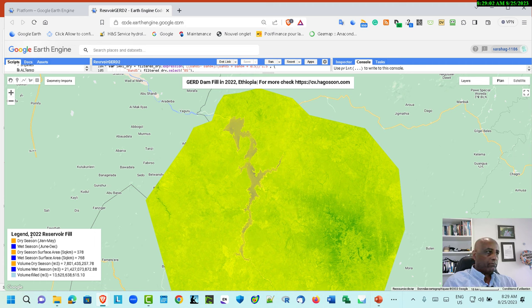As you see here, I have already calculated that in the dry season, the surface area is 378 square kilometers. And the wet season surface area is 768 square kilometers. So the volume in the dry season, which I got in ArcGIS, was 7 billion. And then in the rainy season, from June up to December 2022, the volume becomes 21 billion cubic meters of water. And the difference is more than 30 billion cubic meters of water gained, accumulated during that period.